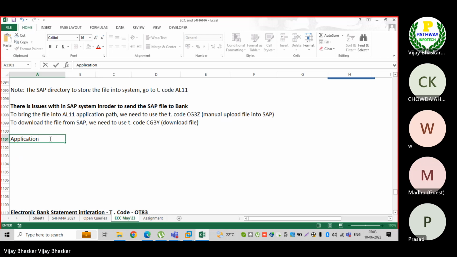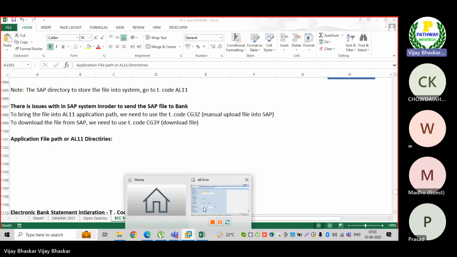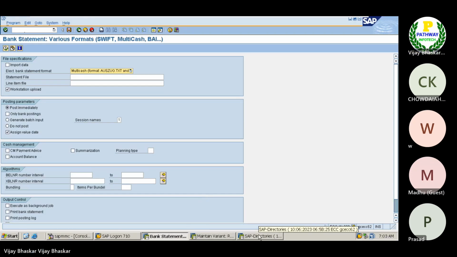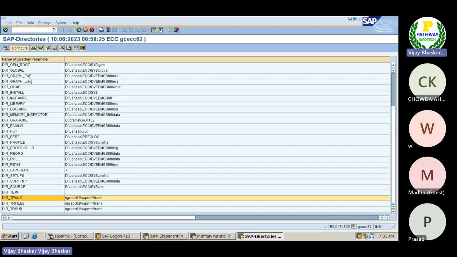Application file path, or AL11 directories. Here, most are the cases as I have explained, the directories, how we are going to map them, but don't worry about that. These file paths and all will be configured by the basis team, the technical team.